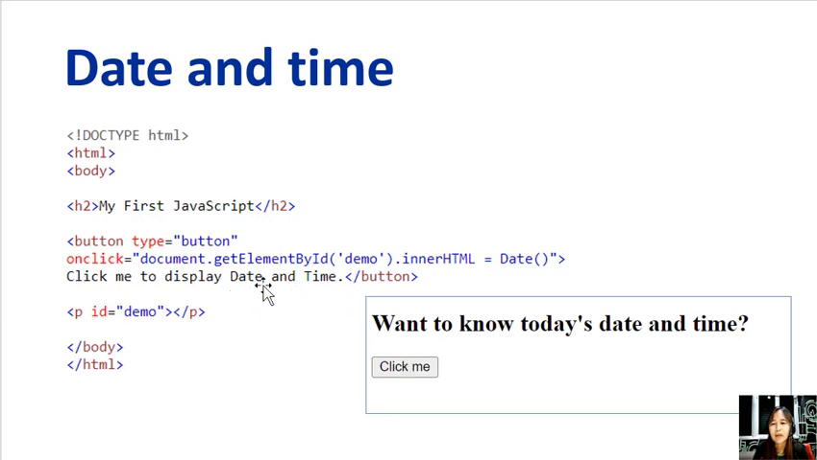And so the button here is not click me, but the words click me to display date and time will be used on that particular button, such that if you click on that button, it will display the date property. So I'm not going to demonstrate the output of this one. I want you to do this on your own.